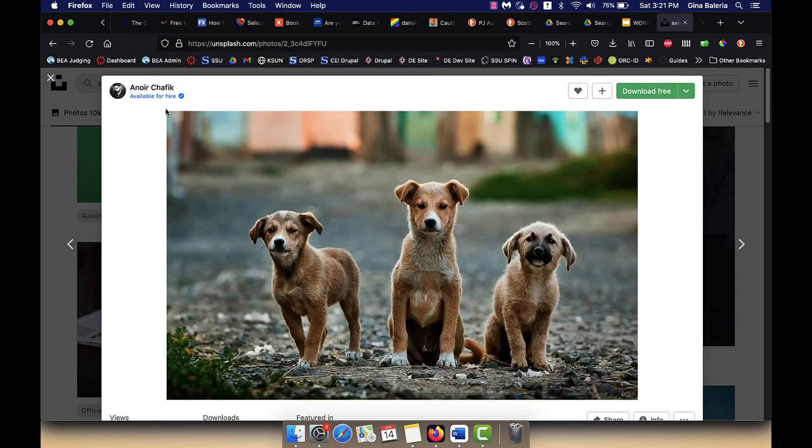And they ask you, this is the person who created the image or who took the image, and they do recommend or ask that you credit them. And it is nice to do it. And I try to do that, but you don't have to. This image is in the public domain. You can take it and use it without crediting.